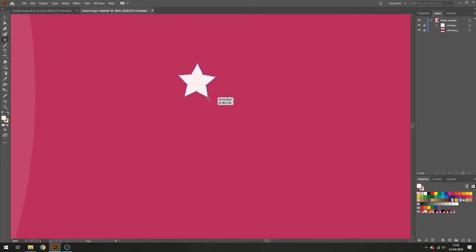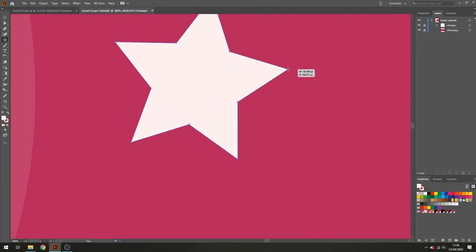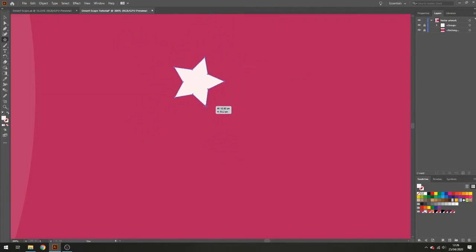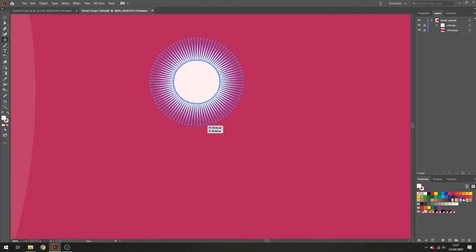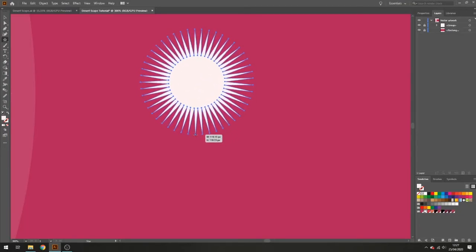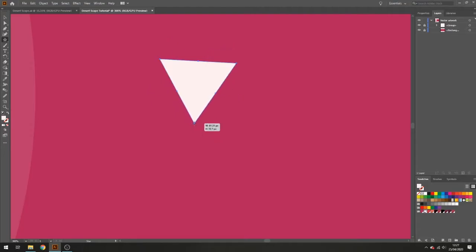So we're just going to click and drag for a star. You can see this is 5 points. We really want our stars to be 4 points, so we can press the up or down arrows to change the amount of points in our star. So we're going to go down to 4, and there is a nice 4-point star, but I think I want the angle a bit more acute, so the points are sharper on the edges.